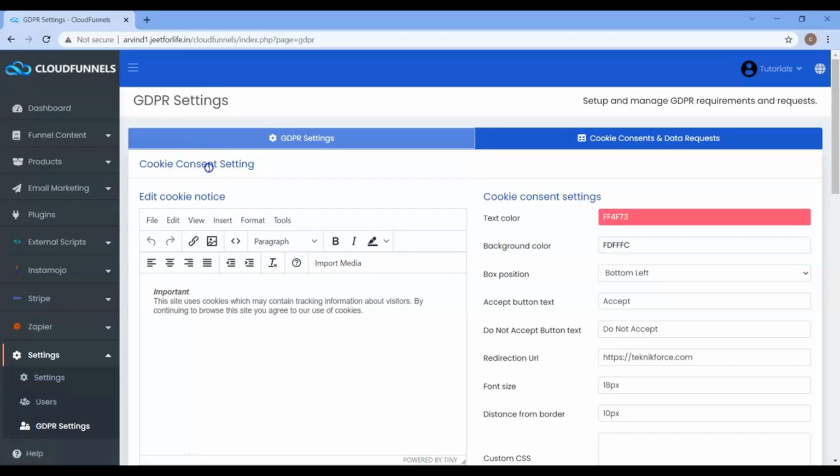Cookie consent is the pop-up bubble that pops up when you arrive for the first time on a page or a site, letting visitors know that you are collecting cookies on their activities. Just like this default message that comes with CloudFunnels we have here. You can edit this one or use it as it is. You have a full featured editor where you can edit and modify your message any way you want.